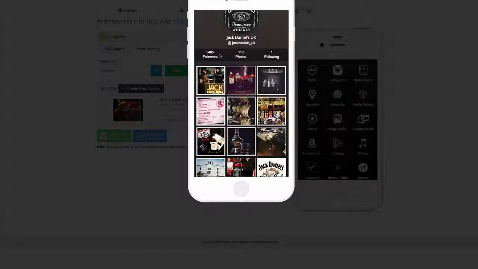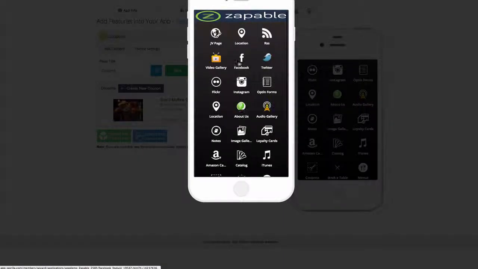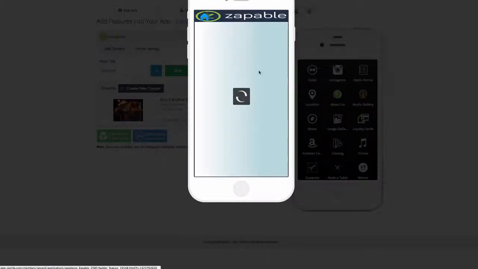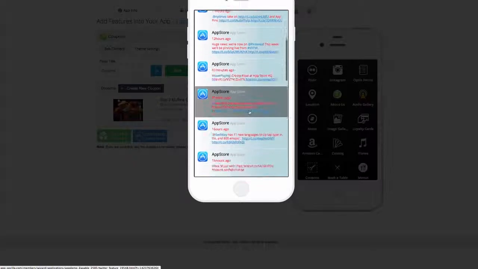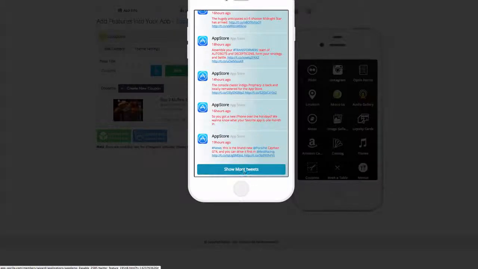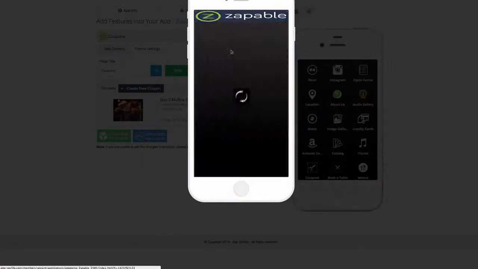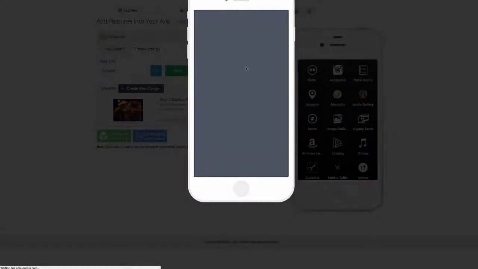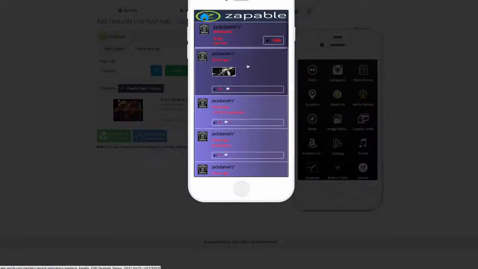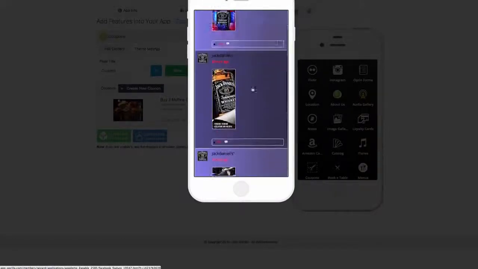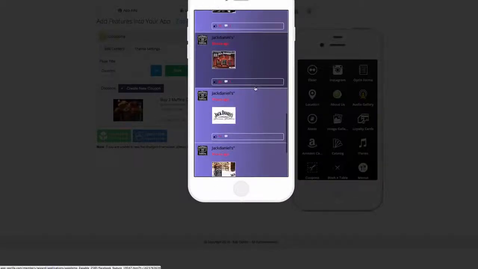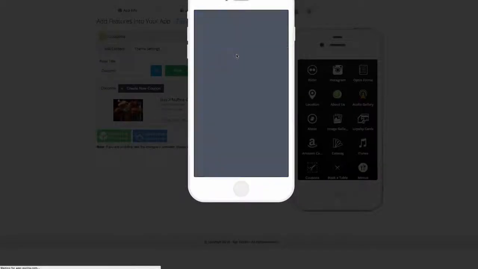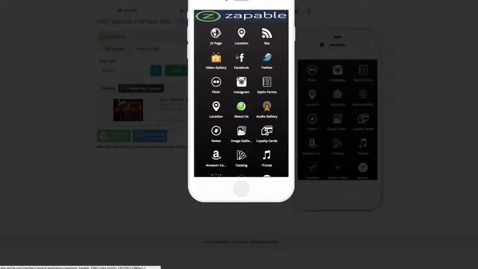So that's Instagram. It's the same with Twitter and Facebook. You can put in the Twitter ID. It'll bring back the latest information. Show more tweets. You can customize all this to be exactly the way you want it. Same with Facebook. The way we display Facebook, we're not just displaying the fan page, we're actually displaying it in a nice presentable way, which can be customized to match the client's brand.